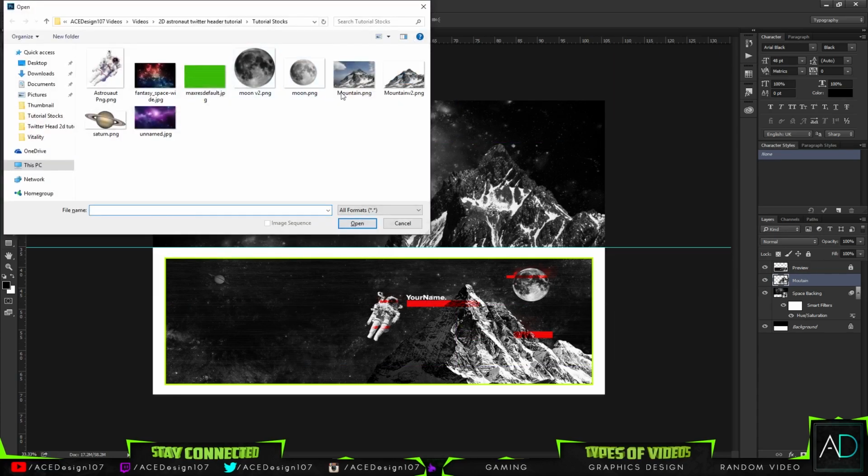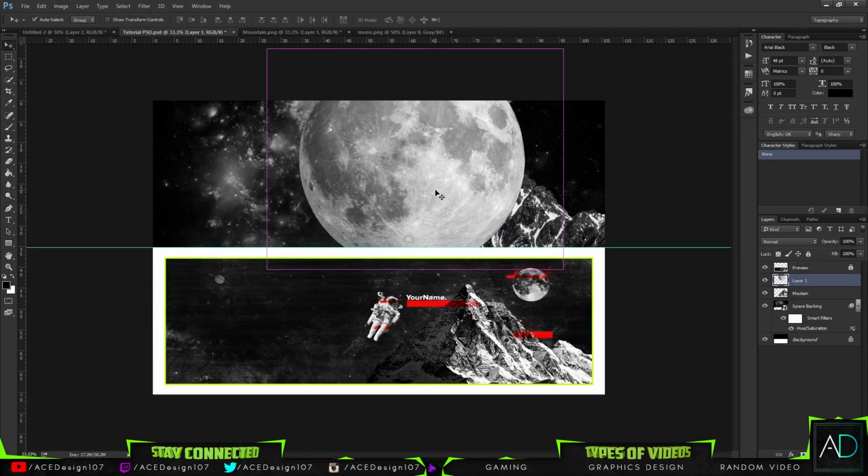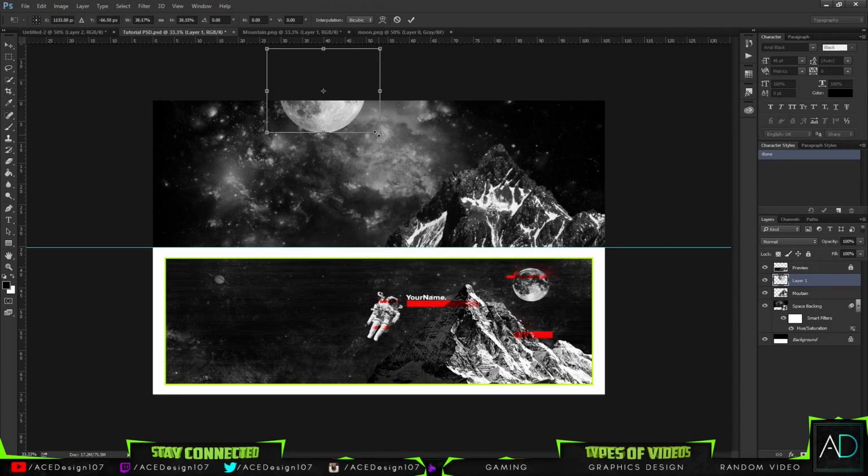So if you press Ctrl O, and it's not a banner, it's a header, but the same principles apply for both. I'm going to bring in this PNG moon. This PNG is better because you don't need to mess around with the levels as much, but I'm going to bring in this one. Theoretically I'm doing the harder one and showing you how you can make the harder one look even better. With this one, I'm going to press Ctrl T and resize it by holding Shift to make sure that it stays in aspect ratio.